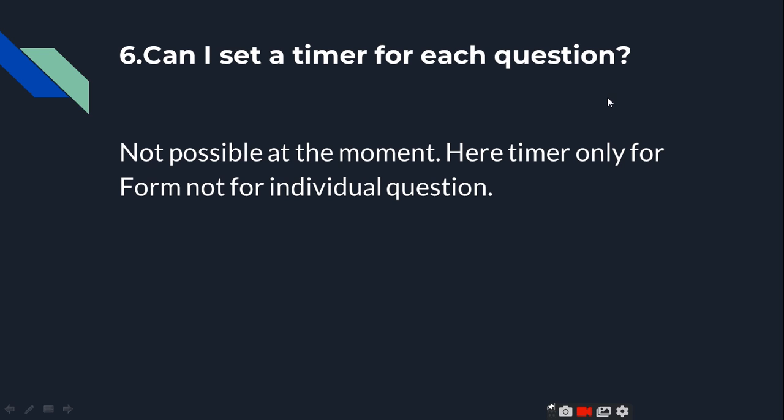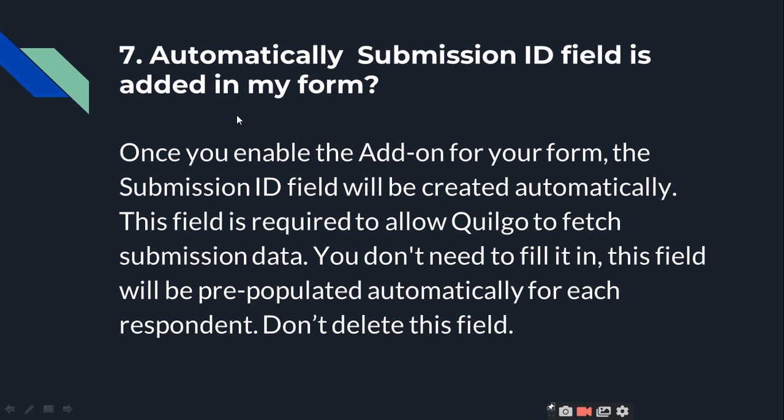Can I set a timer for each question? This is also a question I got 3 to 4 times in the comment box. But it is not possible to set a timer for each and every question. It is not possible to set a timer for an individual question. Here you can use the timer for the whole test, for the complete form.